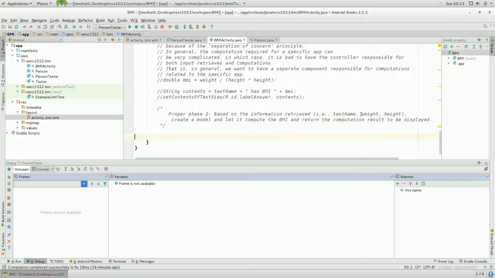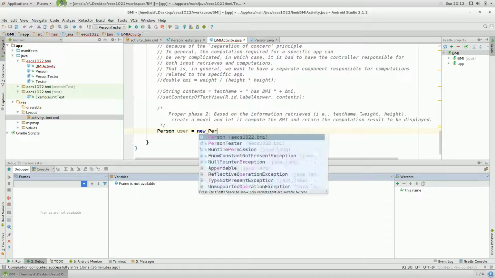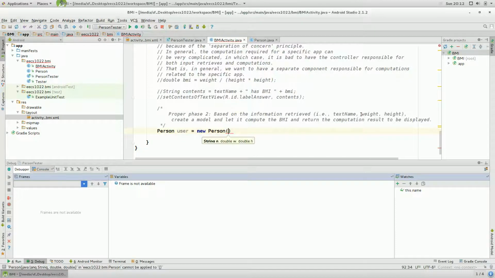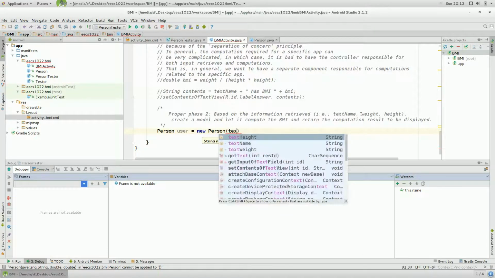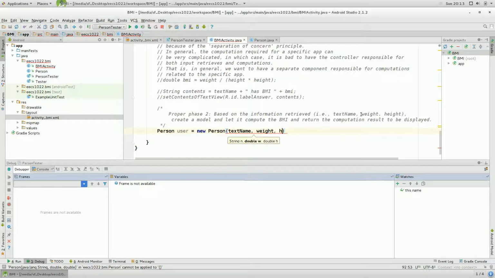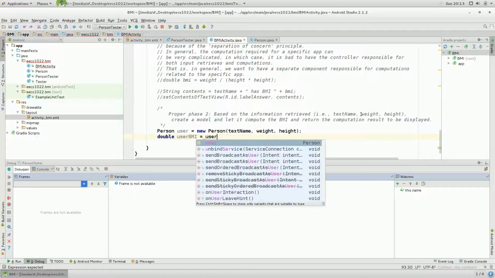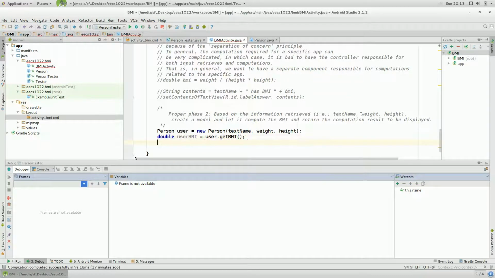Let's do it. Now we can declare a person over here. Let's say whoever the person is, we can say user. User is new person, and then we have to pass three pieces of information there exactly: the text name, weights, and heights. Once we have done that, we can simply get a BMI. Double user BMI is assigned to user, being the context object, that get BMI, and then finally we can set the content of the text view to be the result.